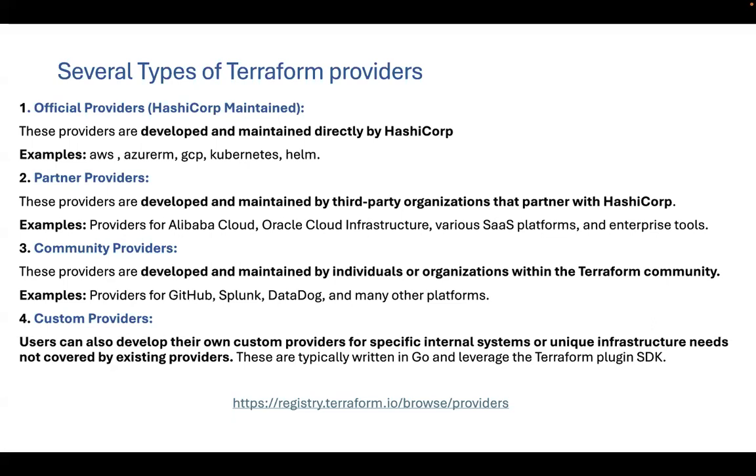What are partner providers? Here, Alibaba Cloud, Oracle Cloud Infrastructure, various SaaS platforms, and enterprise tools. Next is community providers. What are these community providers? These providers are developed and maintained by individuals or organizations within the Terraform community. Examples given are GitHub, Splunk, Datadog, and many other platforms.